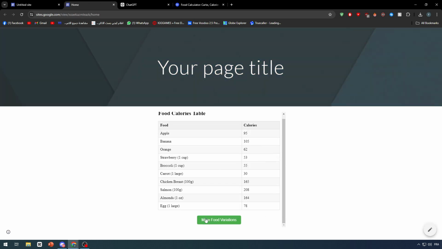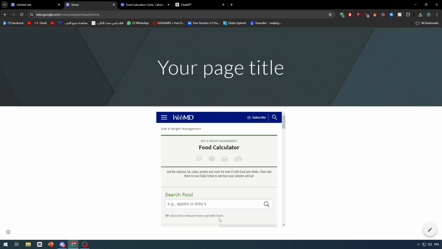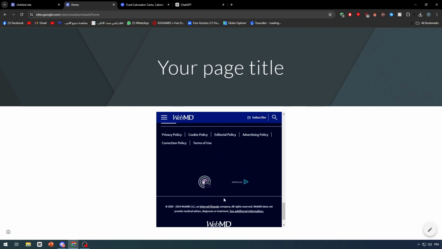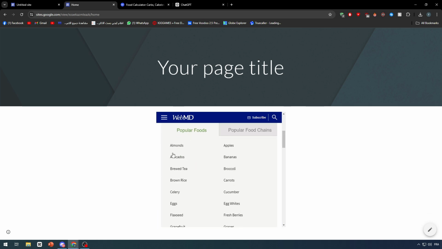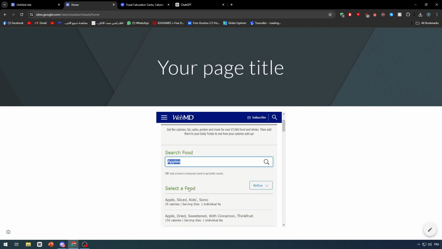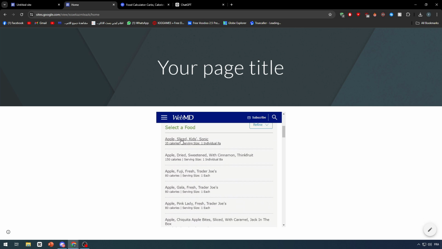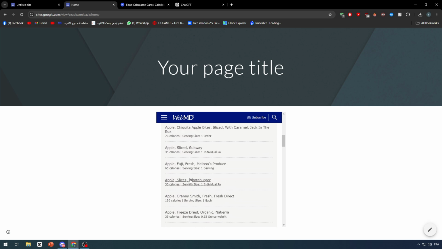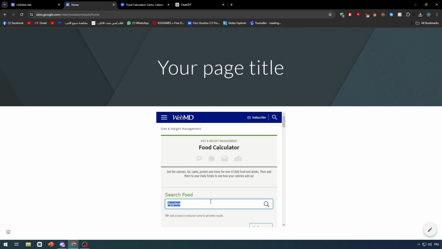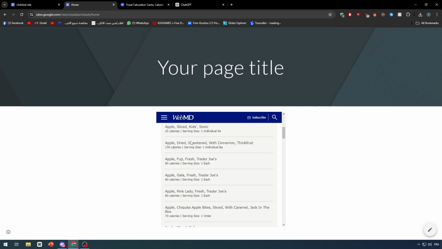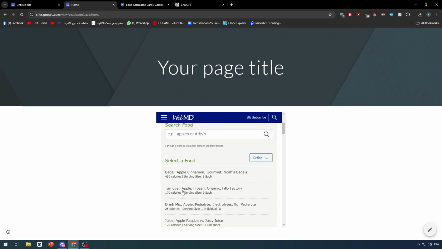Now what's next is to check if it's going to take us to this page. So let's click on this button, and as you can see, it has actually taken us to that page. So here we have a full table with all the elements that we need. For example, this is apples, all the apple variations and the calories that can be in an apple. If I went back and removed it, I can find others, like food in general.